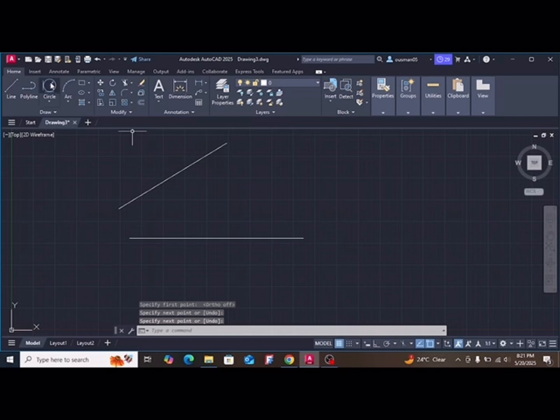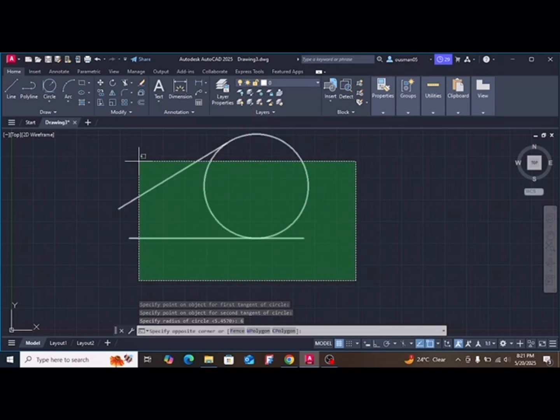Then we come and draw the circle using that method. The command line is telling you to specify the point on the object. That is the point where the circle will be tangential to on the line, and the point where it will be tangential to the other line. Those are the 2 points that we have to specify. So now you have to specify the radius of the circle. We let the radius be 6. Press enter. Then you have your circle. You see that the circle is tangential to both lines. That is another method.